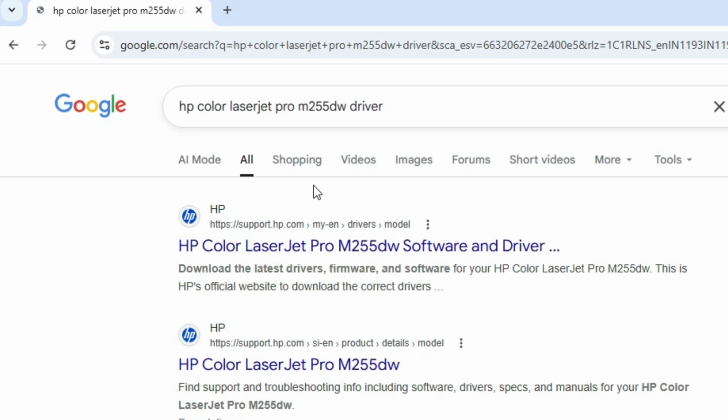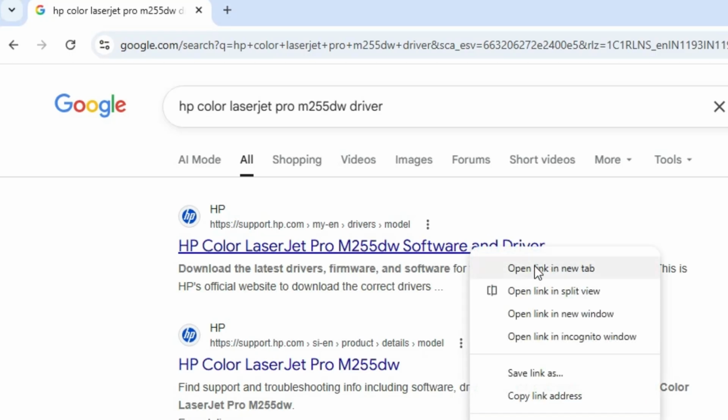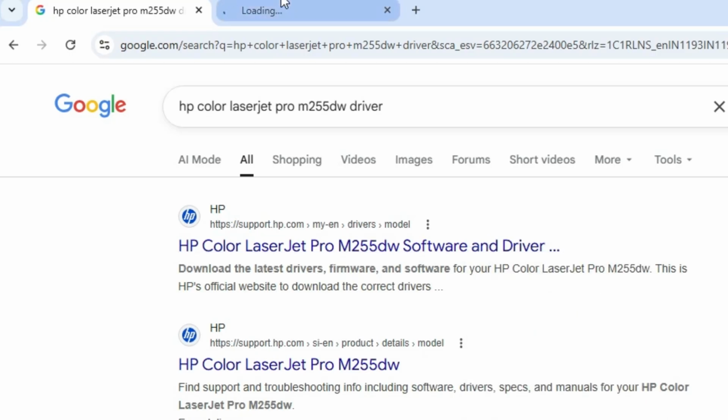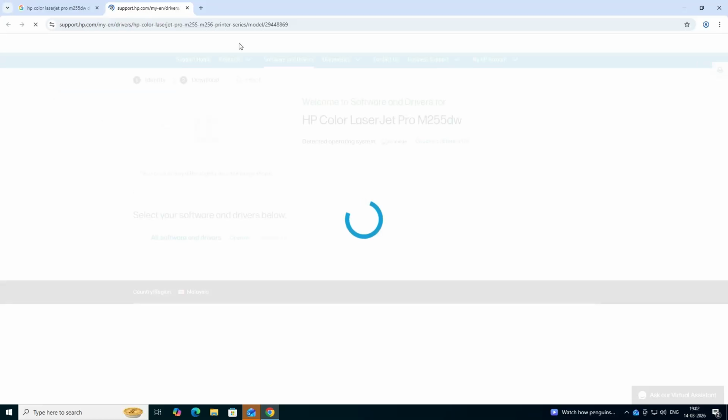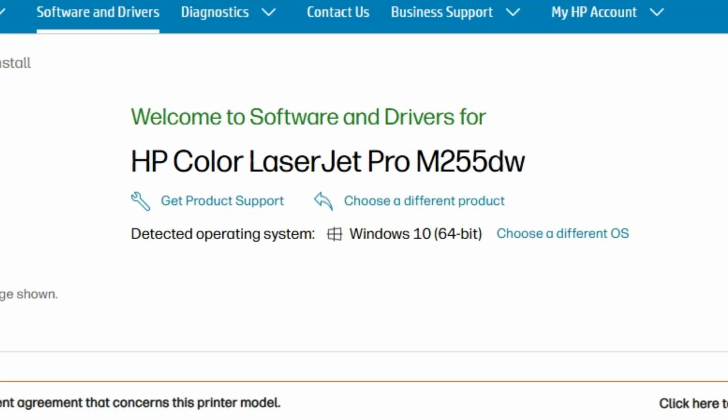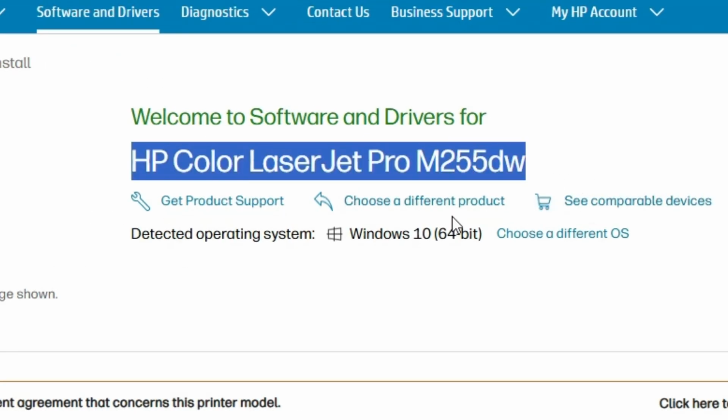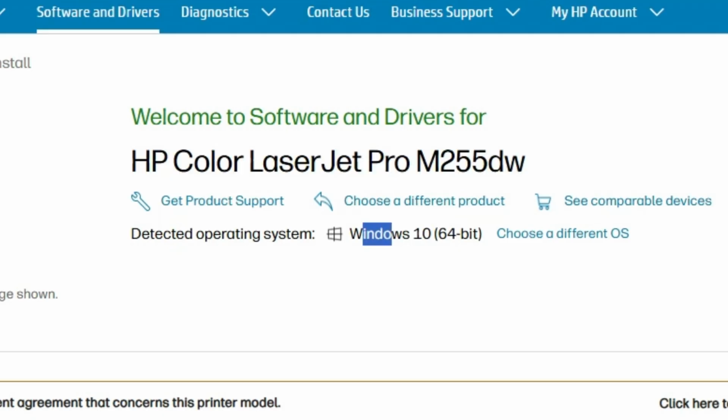The first link is from support.hp.com, the official website of HP printers. Here we find our printer name, HP Color LaserJet Pro, and software and driver. Open the first link, whatever the first link is. The official website of the HP printer is open. Here we find our printer name, and here we find our operating system and the bit.